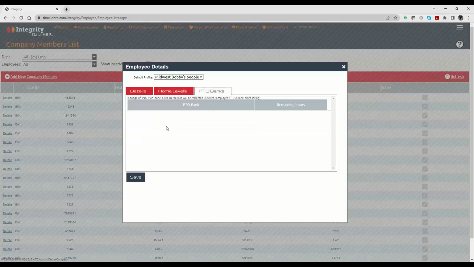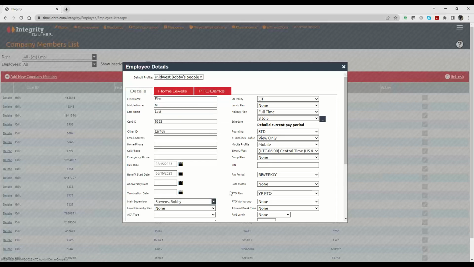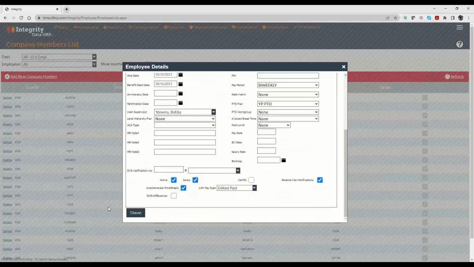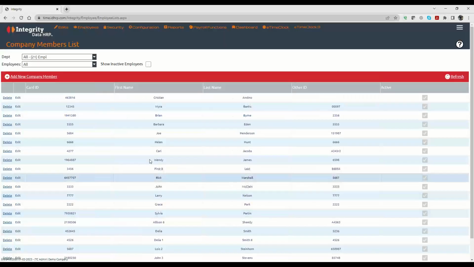There's not going to be anything in the PTO bank yet because the employee is not saved, even though we have them on a plan. When you're complete with this, you would come down here and select Save, and the employee would be added in.